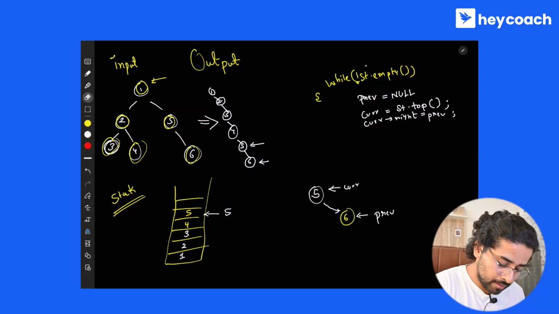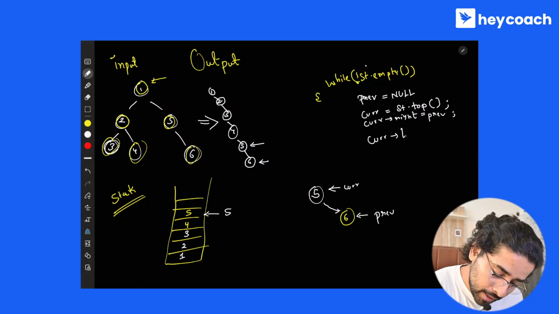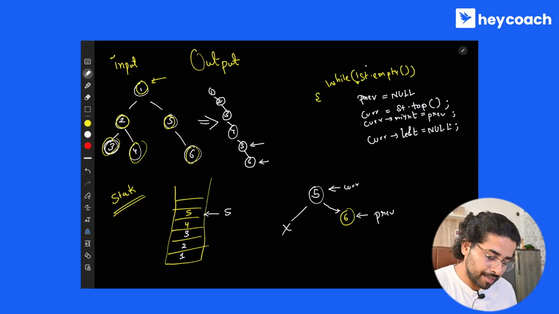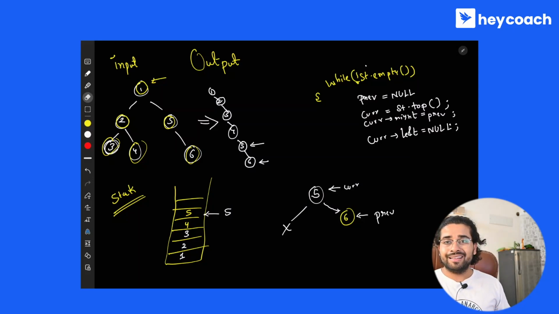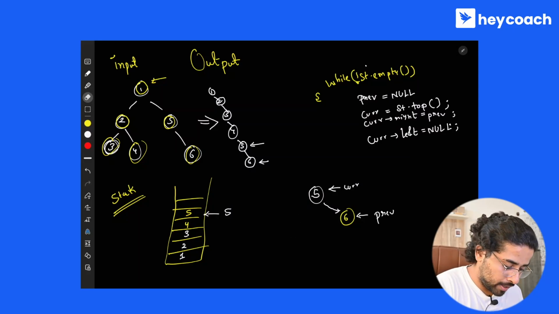And we always have to say current.left equals null, because current.left doesn't contain any values. That's why we are saying it is a flattened linked list. That thing also I got.